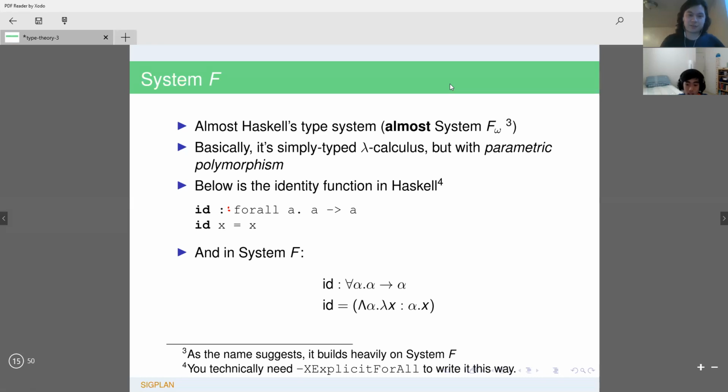Yes, so this is the implementation of the identity function in Haskell up here. And then here is what you would write basically in system F. So ID is just some variable name that I'm using. There's no concept of function declaration, but I'm saying that ID is equal to this thing, which I'll explain. And it has type for all alpha, alpha to alpha. Typically we use alpha for these type variables, and we use the for all symbol instead of the words for all, but that's just syntax. It doesn't strictly matter.